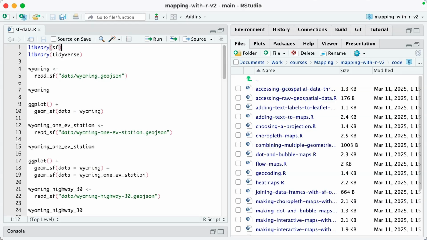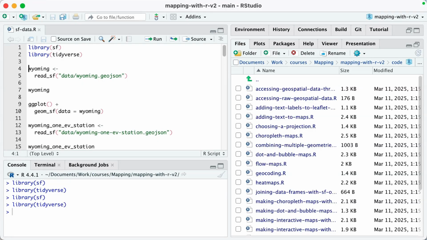The most important here is the sf package. That's going to enable us to work with simple features data. I'll also load the tidyverse because I'm going to make a couple maps.